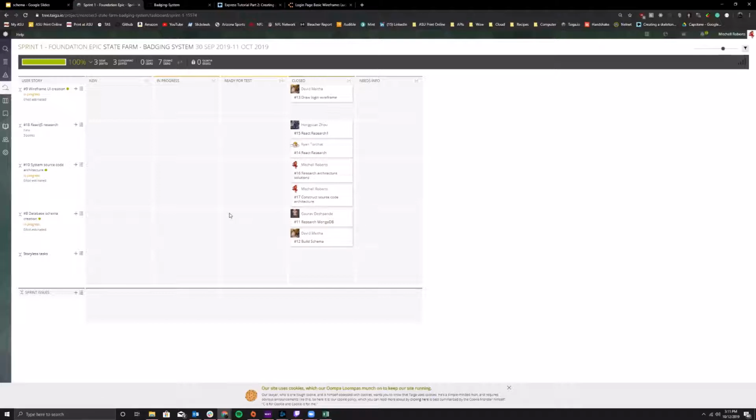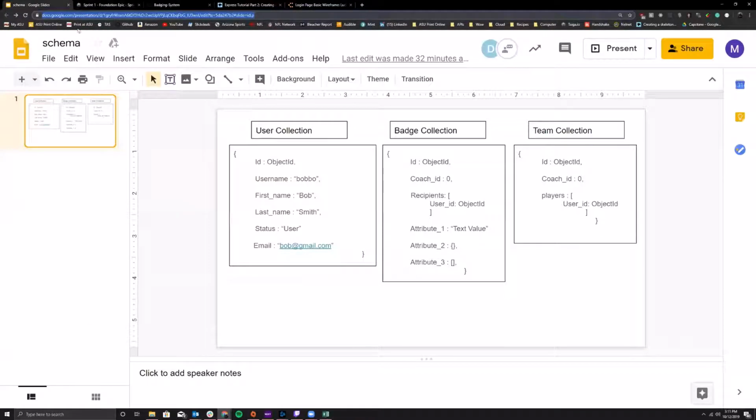Mitchell, if you'd like to go to the database schema. All right, so this is our database schema. Right now we have three collections: the user collection, the badge collection, and the team collection. If you look at the ID, the object ID, that is what is actually generated by Mongo. So every single element in a collection will have a Mongo generated ID. It kind of works as the primary key, and you can see how these relate across each other.